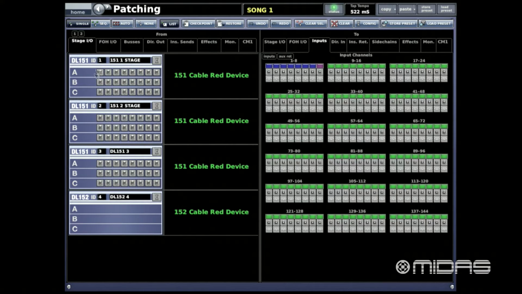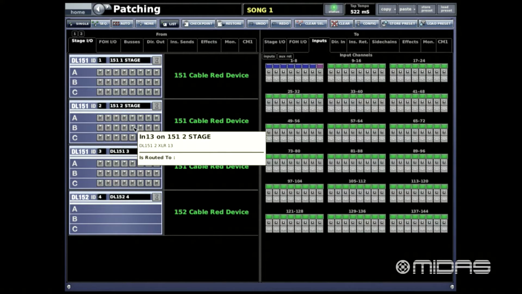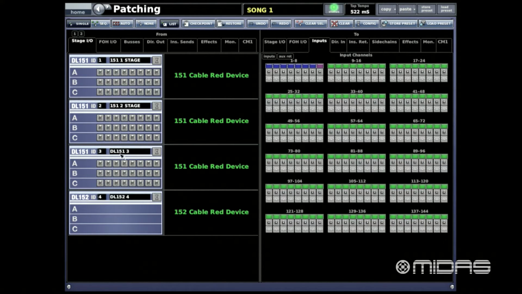As you see here, I changed the names of the I/O boxes. We have 3 151s on stage and a 152. So in a complex system where we have multiple I/O boxes, this is for ease of identification. The first 2 I've already named to my custom naming, but here on the third one, I'll demonstrate. This is the third DL151. It's showing you the ID of that box, so it makes your life easy for patching. But I personally like to name the boxes.